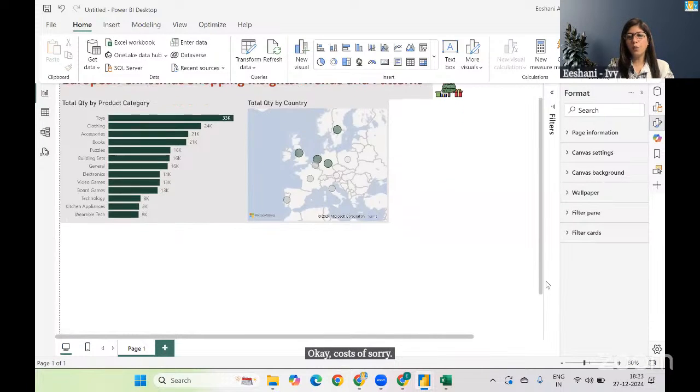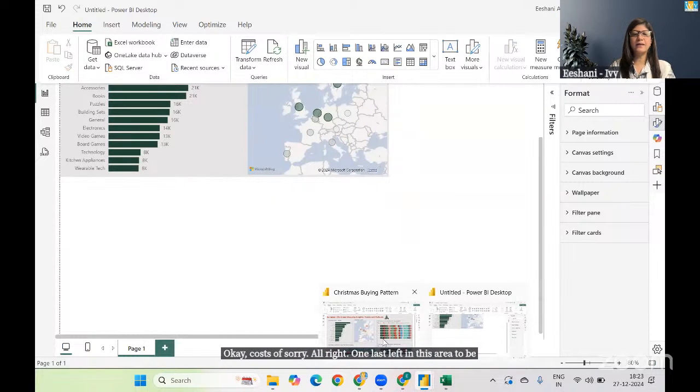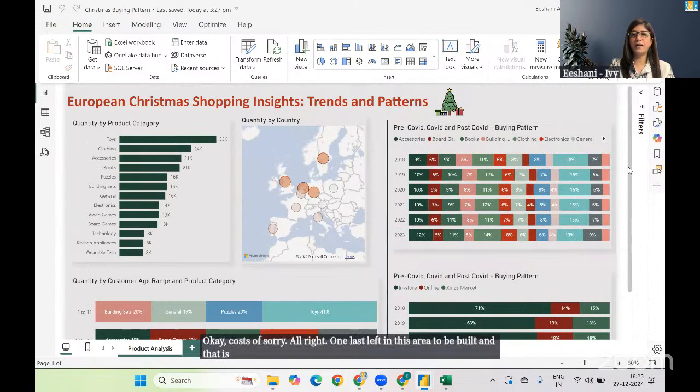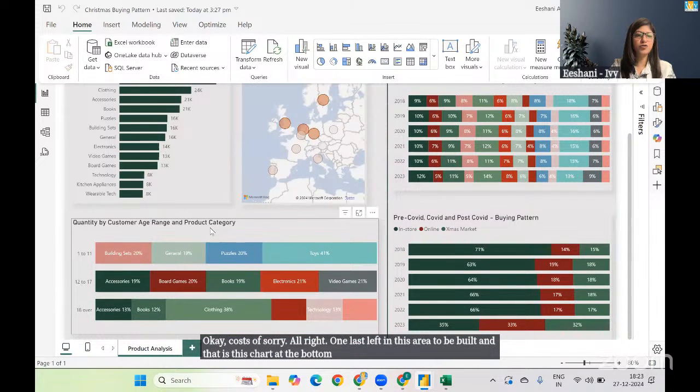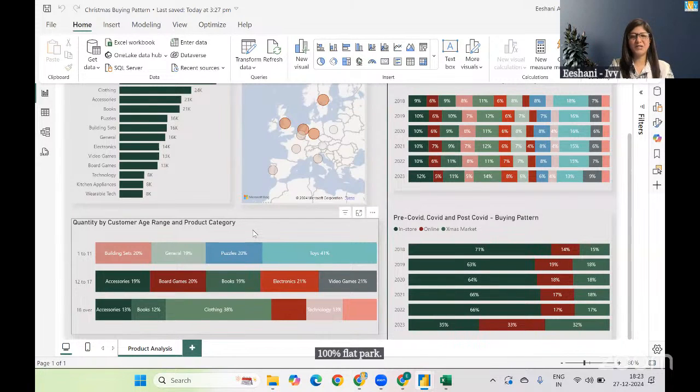All right. One last left in this area to be built, and that is this chart at the bottom. Who will tell me which chart? 100% bar chart. Yeah. Correct. This one is your 100% bar chart.